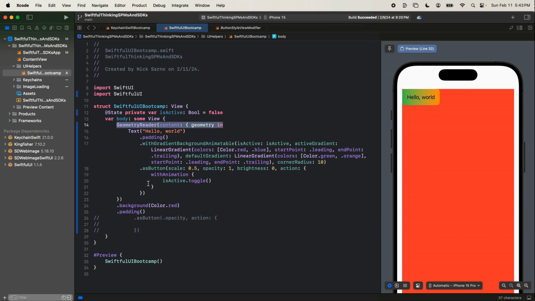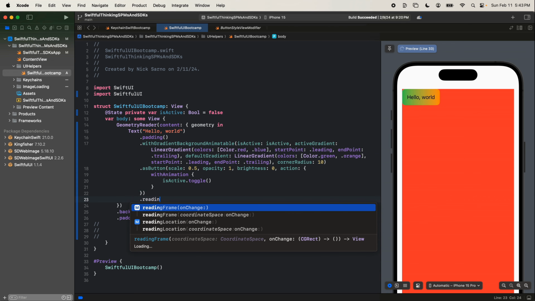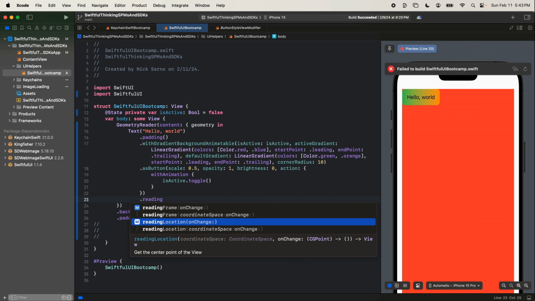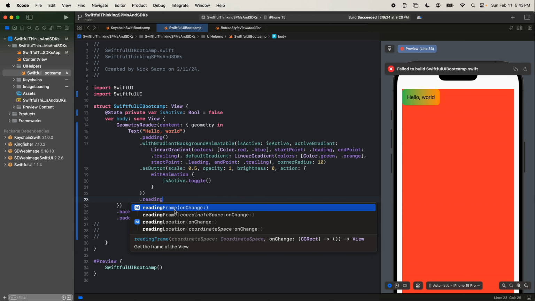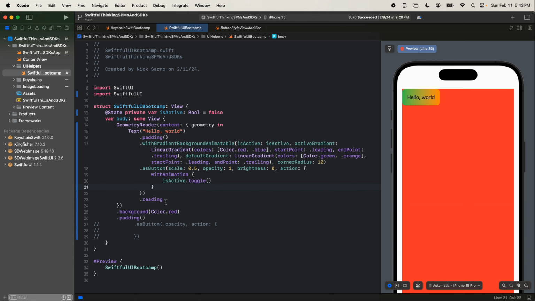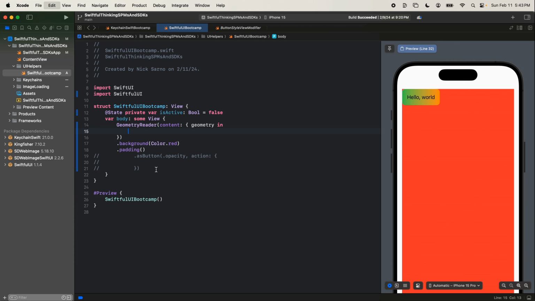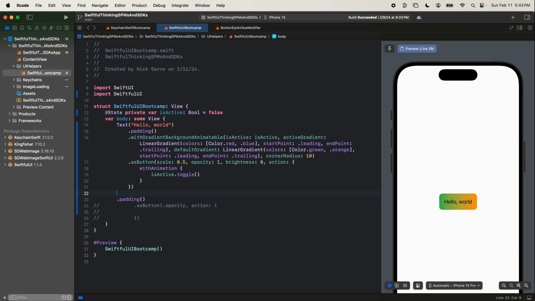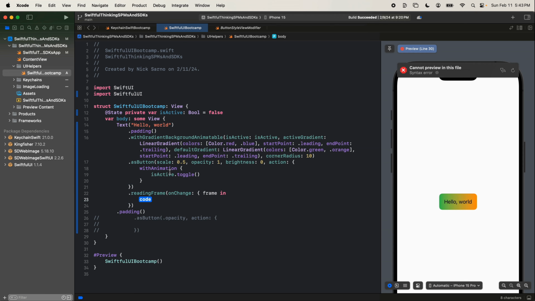So what I've created is a dot, you can call reading the frame or reading the location. So they're doing the same thing. One is just if you want to get the location, the CG point of the center, or if you want to get the actual frame. Frame is more common. So instead of accessing the geometry dot size like this, I'll instead just not use a Geometry Reader and call reading frame.